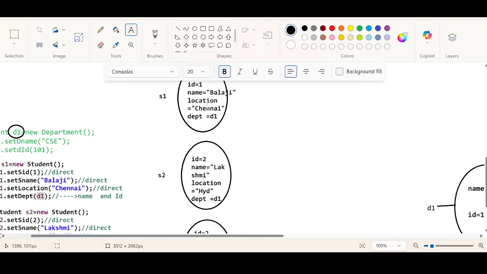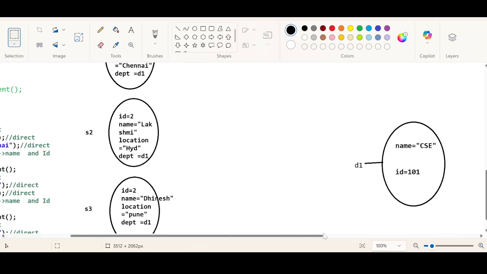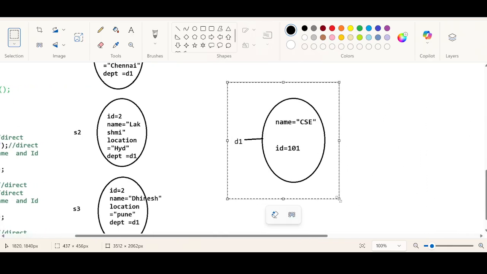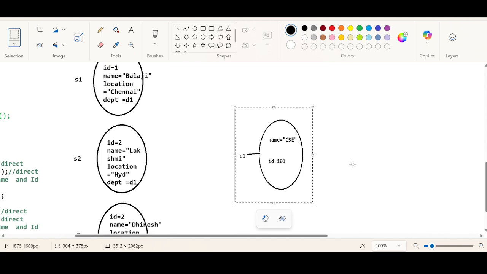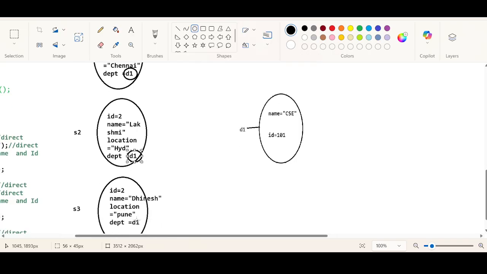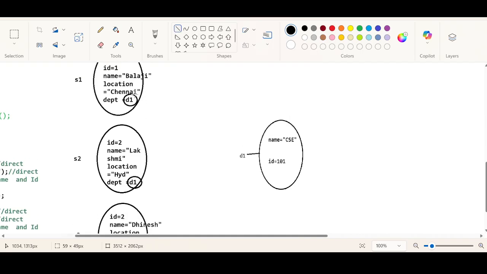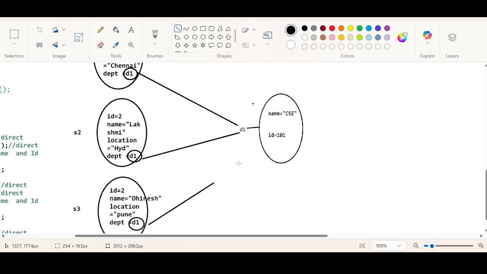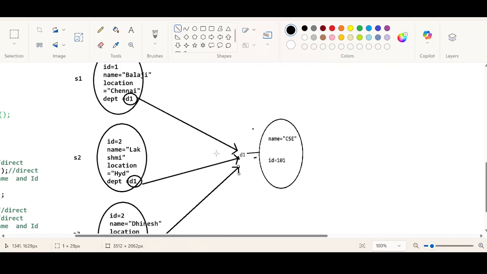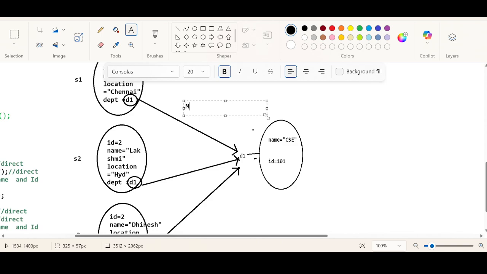If you observe this, I have students as well as a department. These two objects are maintaining a relationship, and that is what we are discussing. If you see, all the students are referring to D1, one common department. If I ask you what kind of relationship there is between these two classes, you would say it is a has-a relationship. And what kind of association is this? You should be in a position to say, sir, this is a many to one association.